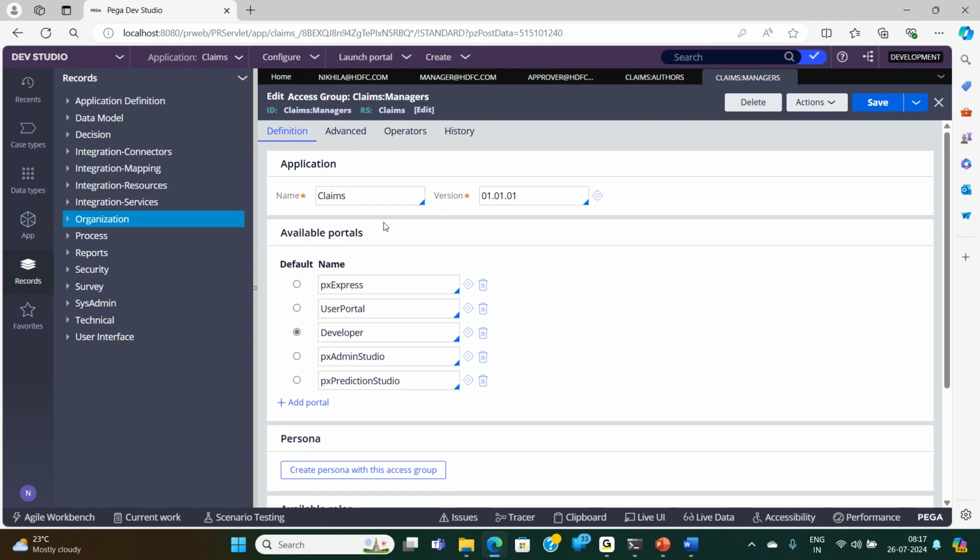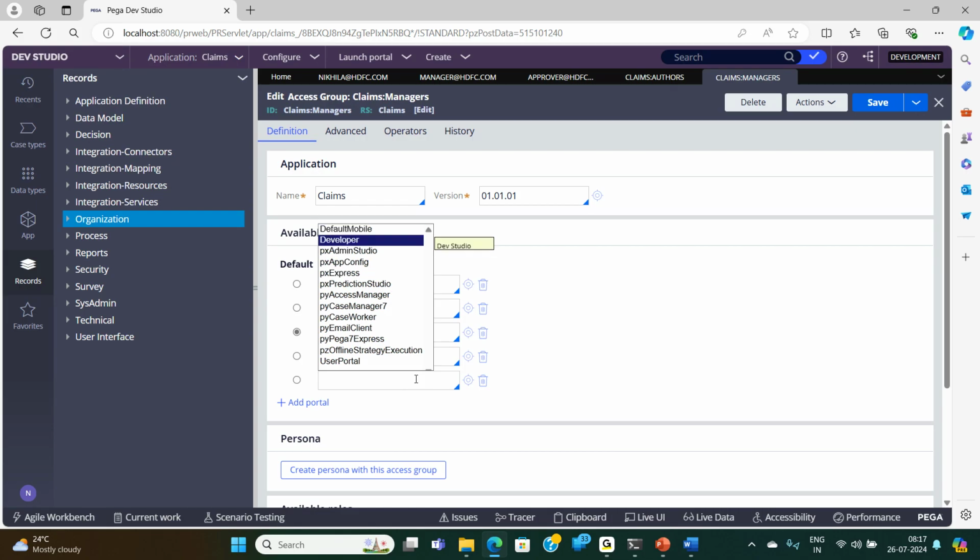Now, Anu, can you tell me what portal I have to give here? I'm in the managers access group. What portal should I give here from the list? Can you tell me which portal is suitable? Just look, do you find any manager related portals, Anu? Access manager. Is it Anu or somebody else? Somebody else?